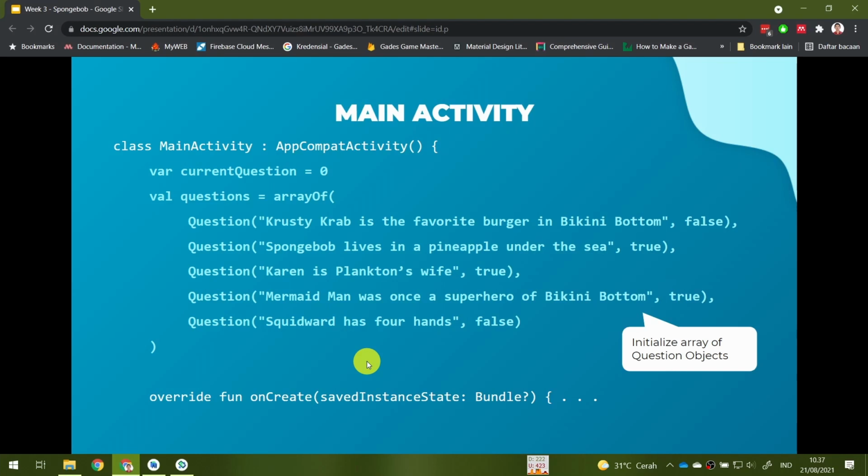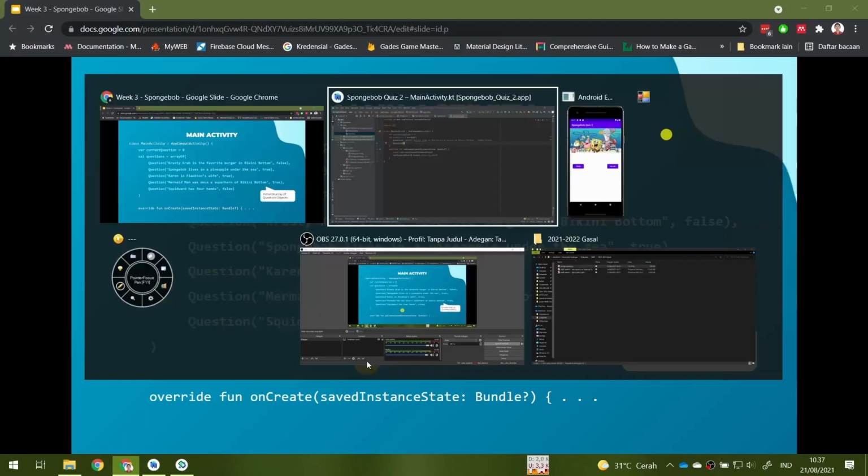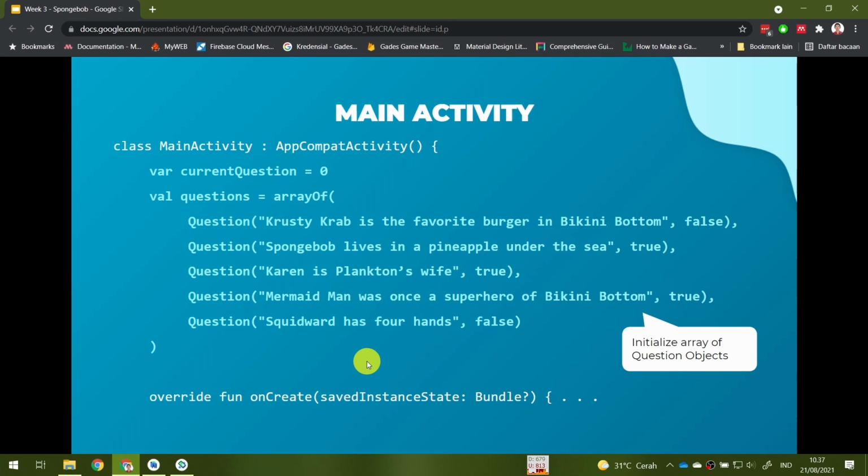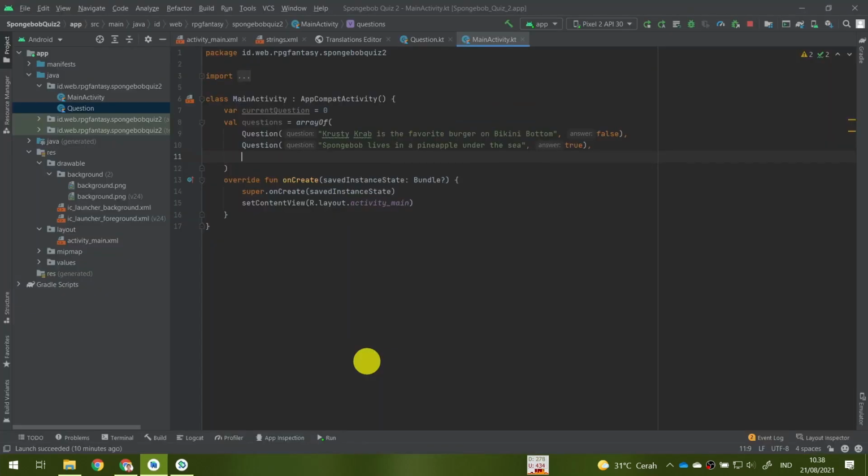Do that for the remaining questions. The second one, Question: "SpongeBob lives in a pineapple under the sea." Okay, it's true. The third one is Karen is Plankton's wife. Question: "Karen is Plankton's wife", which is true.